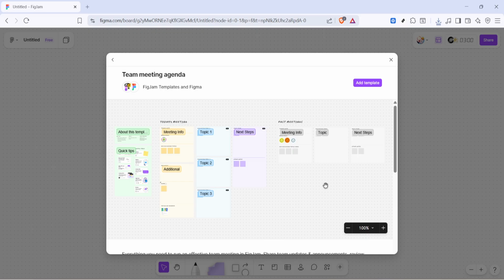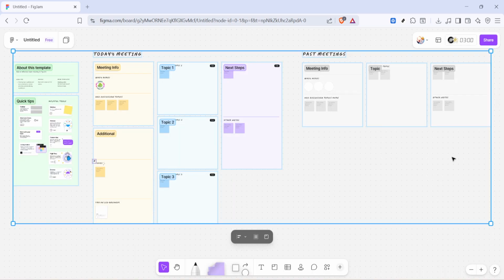With the template selected, add it to your board by clicking Add Template. FigJam will place the full agenda onto your canvas, ready to use. You'll notice that the layout is designed to guide the conversation from kickoff to wrap-up, making it easier to maintain momentum. This single action turns an empty board into a meeting space that encourages participation, keeps discussions on track, and highlights the most important points.